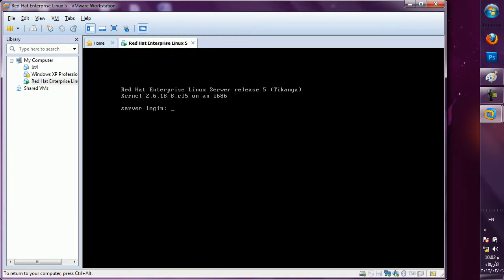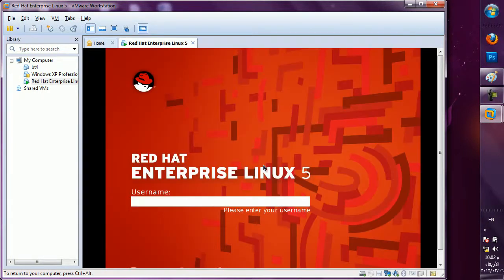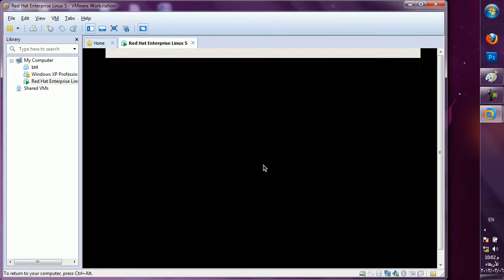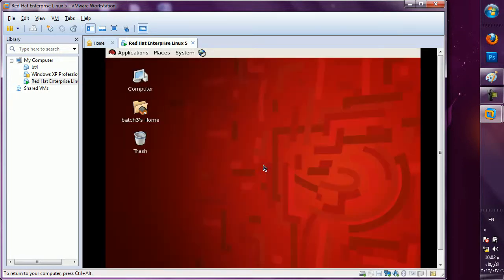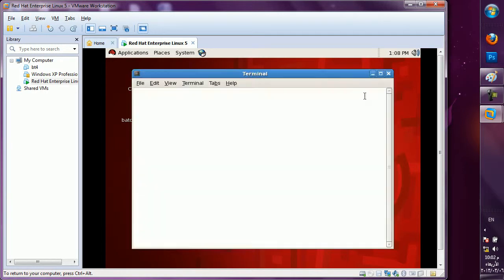Now your special separate user has been created by Linux for you to work as a DBA. That is batch 3 and my password is batch 1234. Now this separate login has been created. Okay, now right click, open terminal.